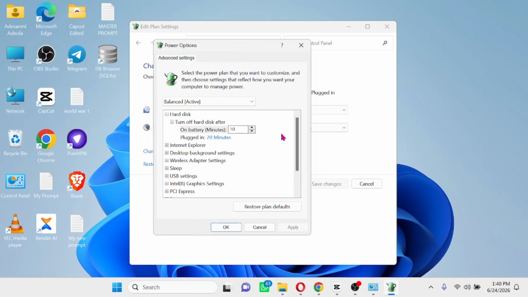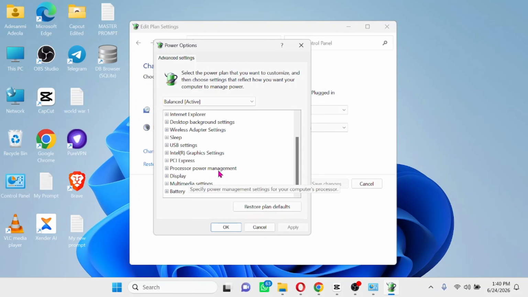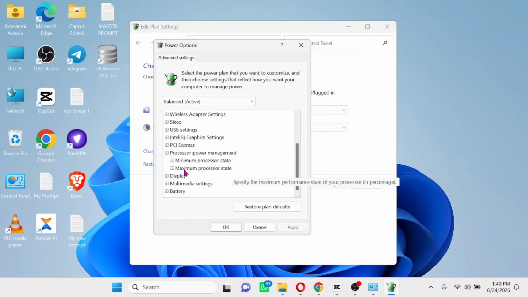Now here on this window, scroll down until you get to this option that says processor power management. Then click on this plus icon to expand it. Once you've done that, you have two important pieces of information here: the minimum processor state and the maximum processor state. That is the lowest and the highest. So let's start with the minimum processor state. Click on this plus icon to open it.